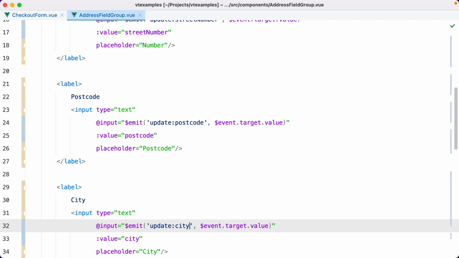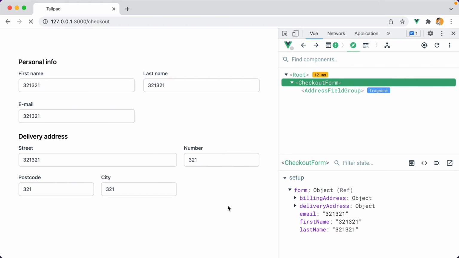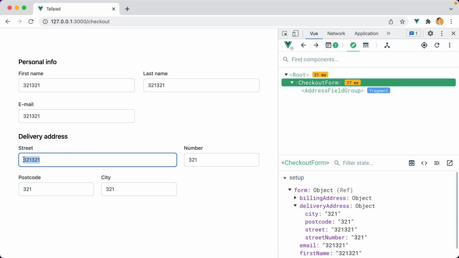Let's go in the browser and see if this worked. I'll refresh, select the delivery address, change the street, the number, postcode, and city. And of course, it worked. All the values have been updated.